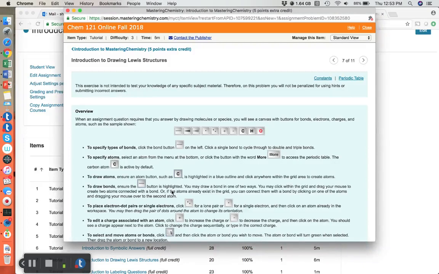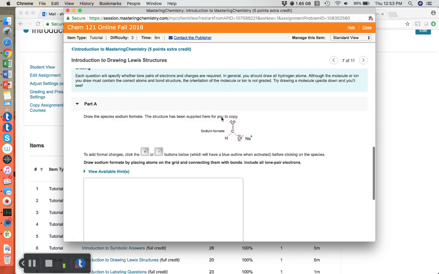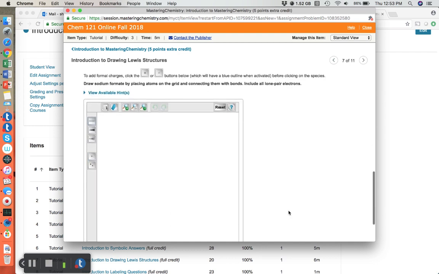Here we're going to take a look at using the drawing tool in Mastering Chemistry. I'm on the assignment Introduction to Mastering Chemistry in the question Introduction to Drawing Lewis Structures. For this question, we have to copy this sodium formate ionic compound into the template below. We don't need to know anything about sodium formate at this point in the class. The whole purpose of this is just to practice drawing in Mastering Chemistry.